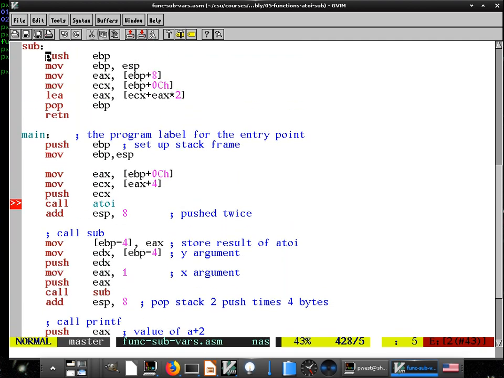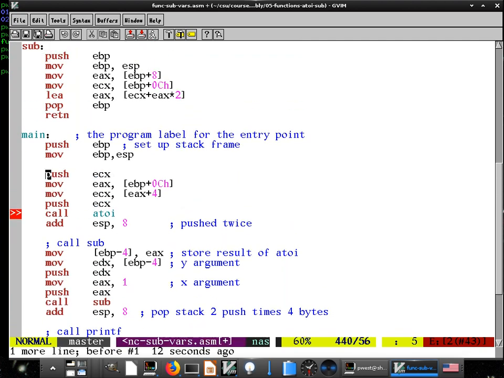Let's see. Okay, it still works. So we don't need to push ECX. I don't know why that was there. Oh wait, yeah, I do. Now I know why. We're pushing just to increment the stack pointer. That's actually the only purpose of that.